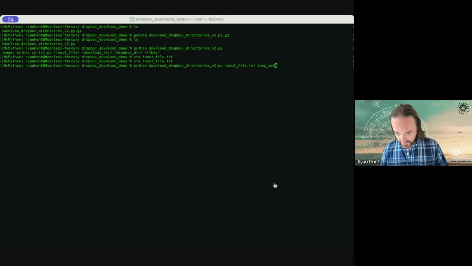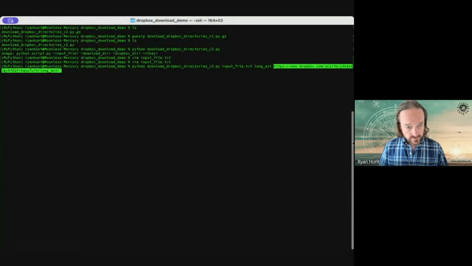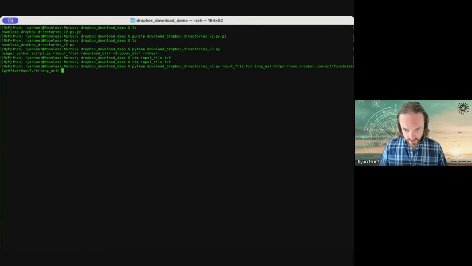If I go back here, let me just double check it. Yes, long ast is the name of the directory. So we'll just keep that consistent. Then I want the Dropbox directory, which I'm going to get from the URL. And I'm going to paste that here. And then that's the Dropbox directory.